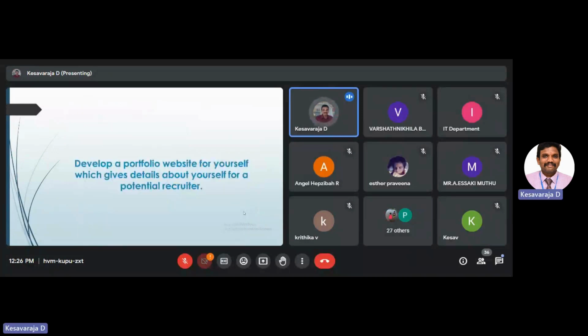This is your first experiment of your lab. Develop a portfolio website for yourself, which gives the details about yourself for a potential recruiter. This is for a normal HTML page. If possible, I will demonstrate this demo tomorrow too. So this is a page.